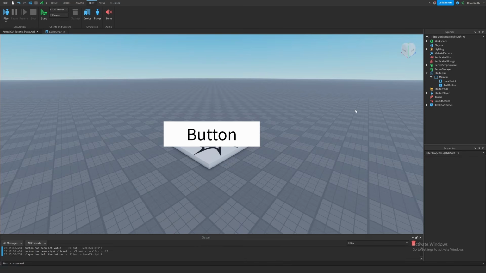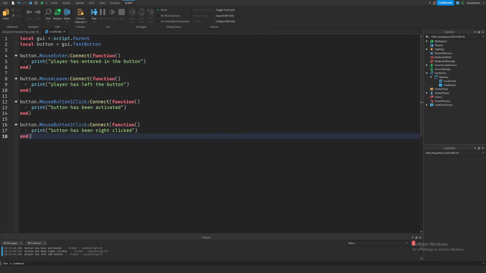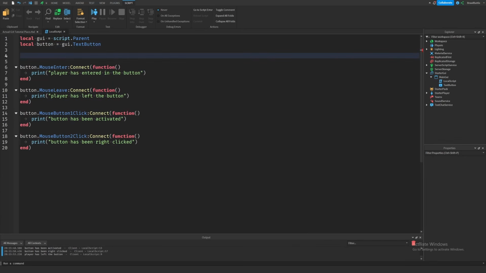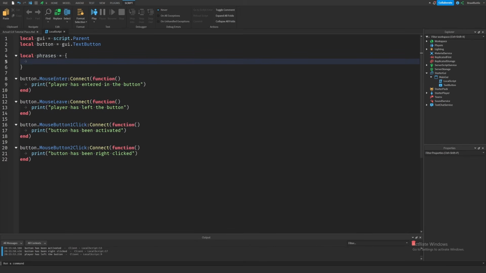I'm going to create a prompt for this button every time we press it through a table full of dialogue options that we can choose from. So how we're going to do that is we're going to go back to our local script, and we're going to make this happen every time we left mouse click the button. So first thing we'll do is we'll create a table full of prompts. So after we make reference to our button, let's drop 2 lines, and then we'll make a table. So we'll call this table phrases, and we're going to make this into a table with the open and closed curly brackets, and then we're going to drop a line so that we can write a phrase for each line to make it more readable.